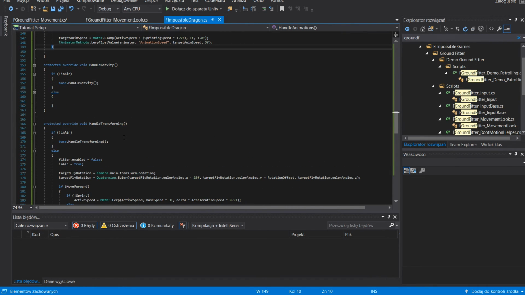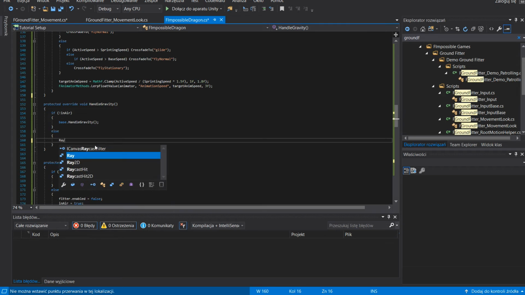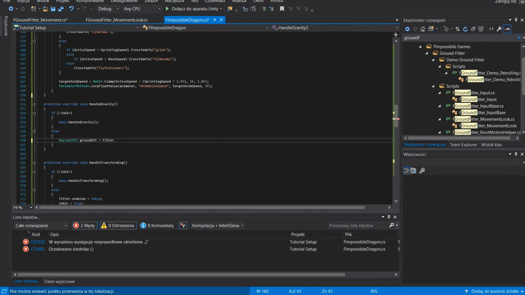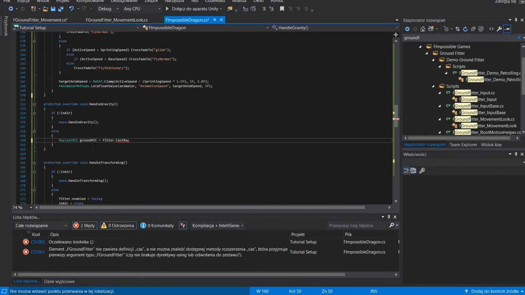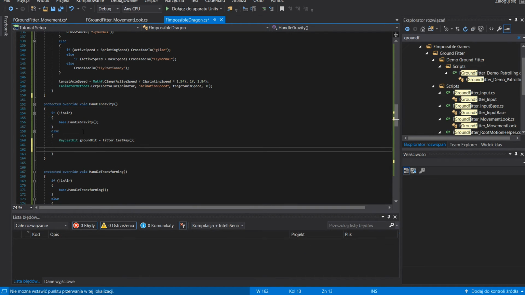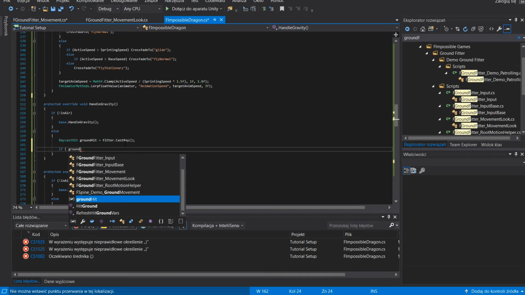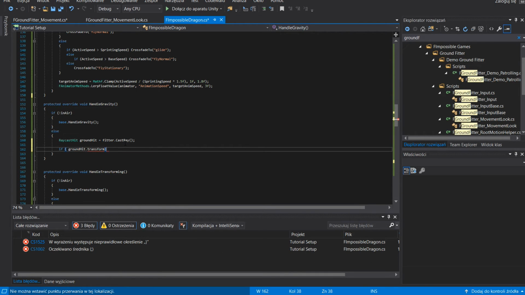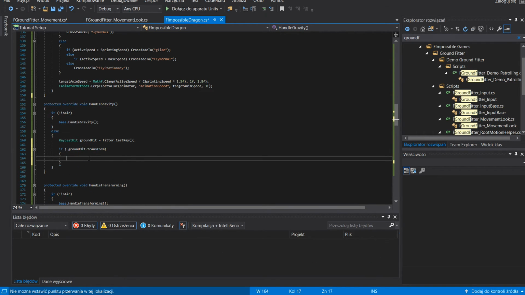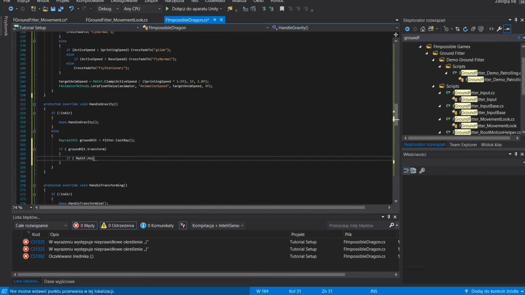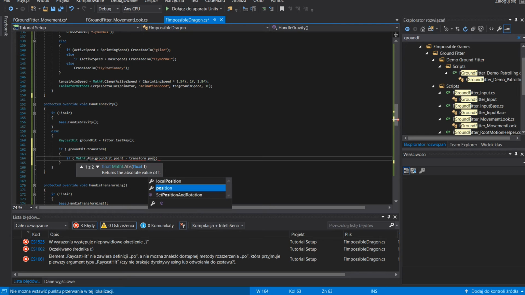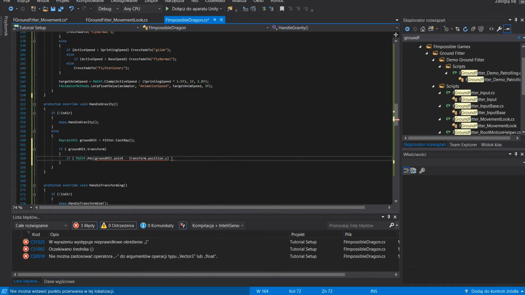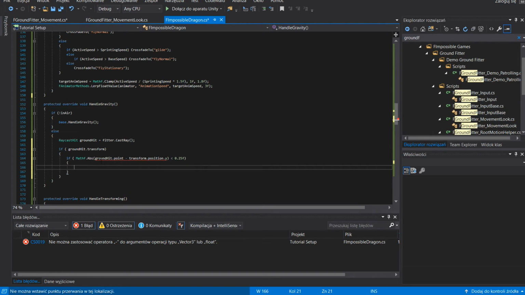And now we will do quick way to implement landing on the ground. Inside handle gravity we will just do raycast, and it will be raycast which would be done by ground fitter. So if this raycast hits something, then we check difference in y-axis between hitting point and our position. Let's say if it's smaller than 0.25.